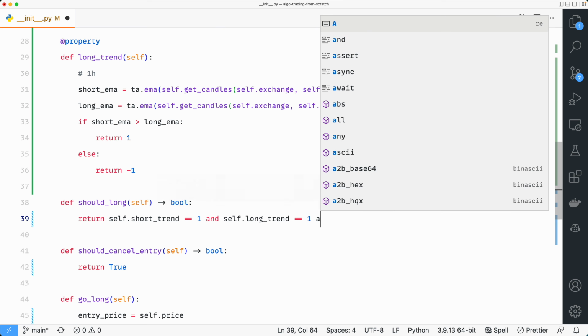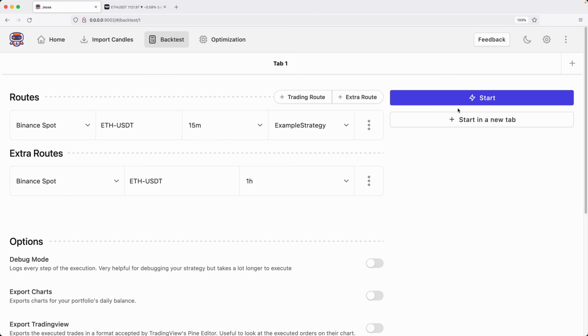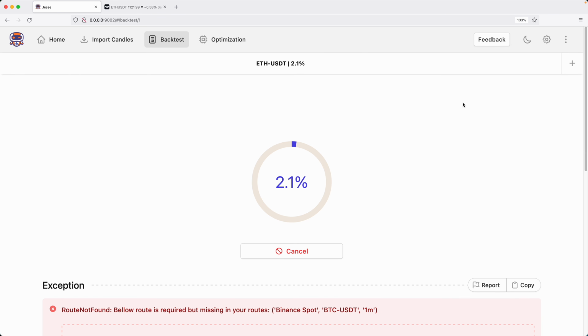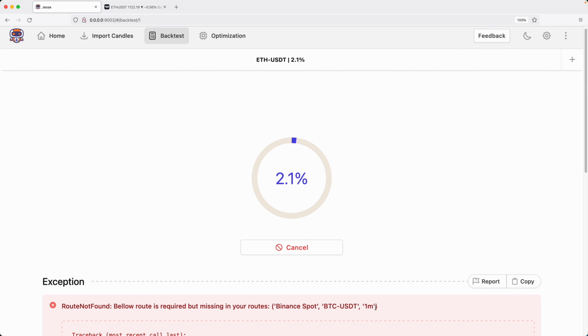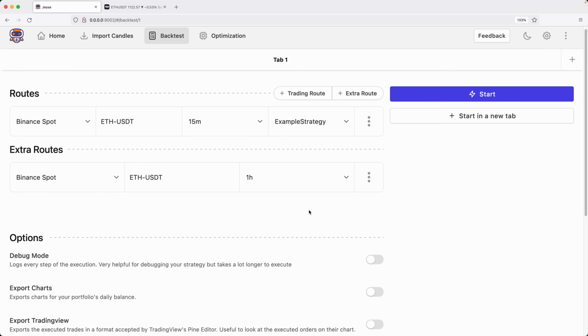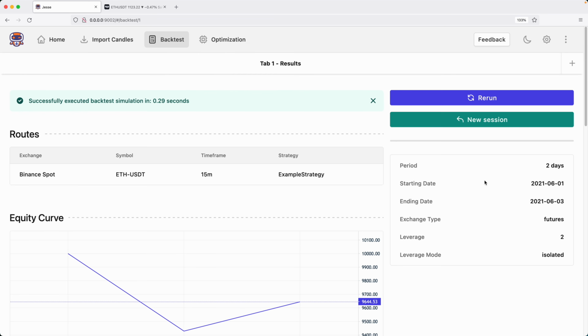And I'll do the same for this variable. And inside the shoot-long method, I will add and self.btc short trend equals 1. And if I run the backtest again, I should get an error saying that the route for BTC USDT is missing. That's because I've only told Jesse about the routes for ETH USDT. So now I have to define a new one for BTC USDT. That is going to be an extra route with the time frame of 15 minutes, which is my trading time frame, and the symbol will be BTC USDT. Now if I run it again, it should work.